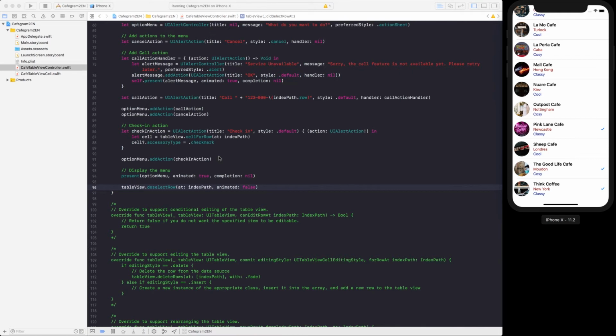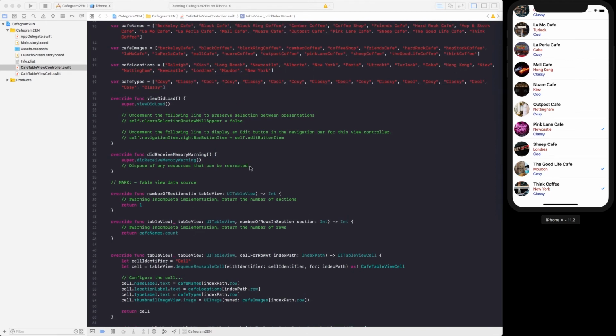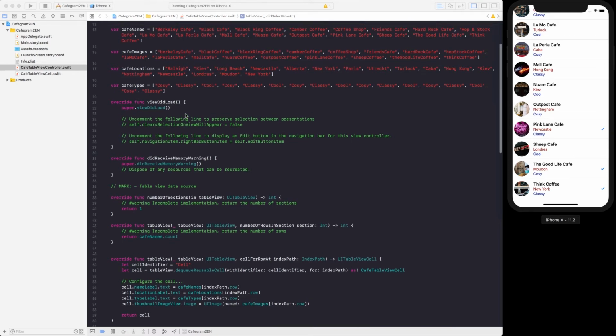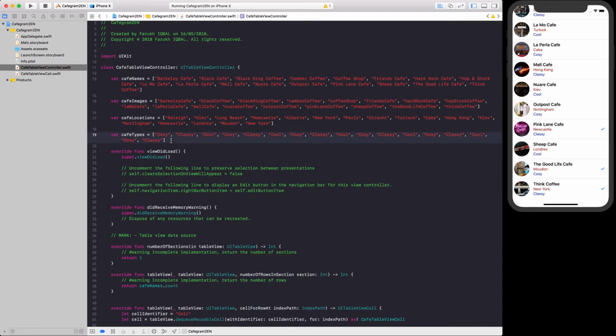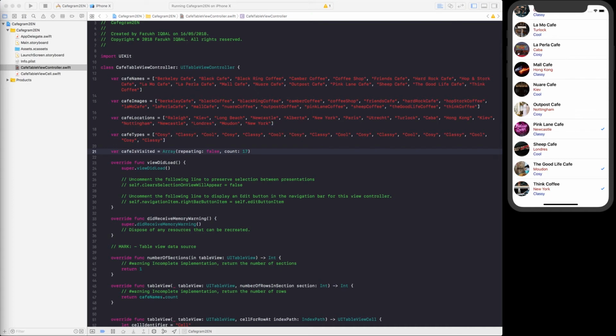So how can we resolve the bug? We have to find another way to keep track of the checked items. How about creating another array to save the checked cafes? In the CafeTableViewController.swift file, declare a Boolean array here. Okay, Bool is a data type in Swift that holds a Boolean value. Swift provides two Boolean values, true and false.